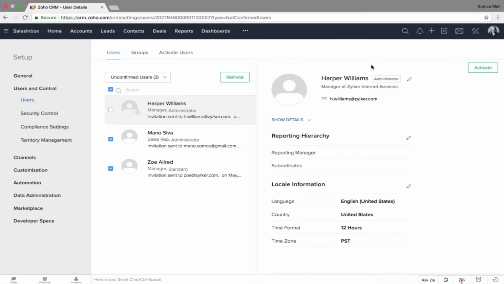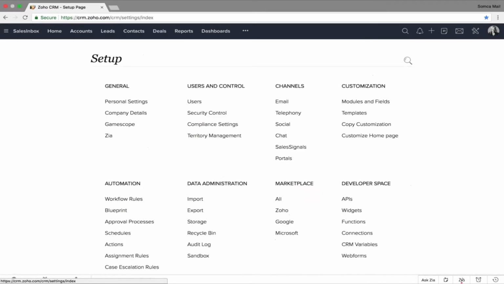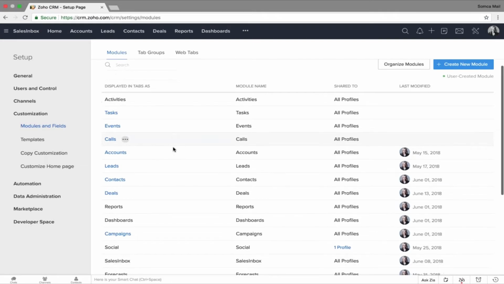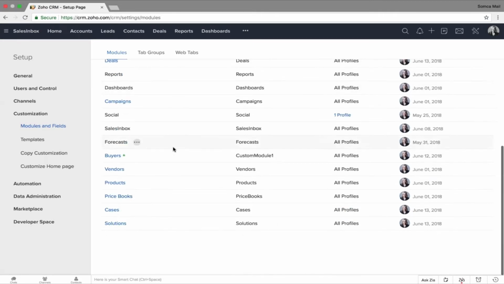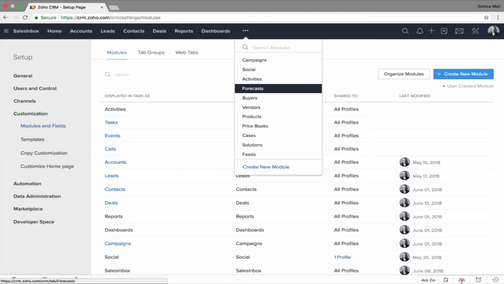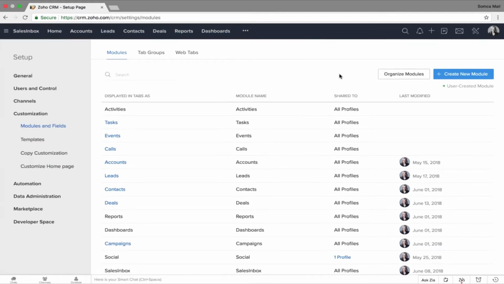So let's go to the account again, and on the top, as I said, you go to the setup icon for anything that you want to do. Under setup, under customization, you have modules and fields. You have a list of all the modules listed here, and the modules are represented in the form of tabs on the top. These are the modules in your CRM. You can click on the ellipsis icon and look at all the other modules available.